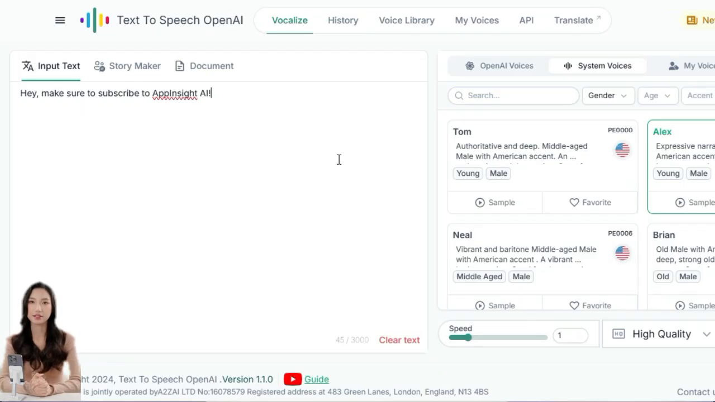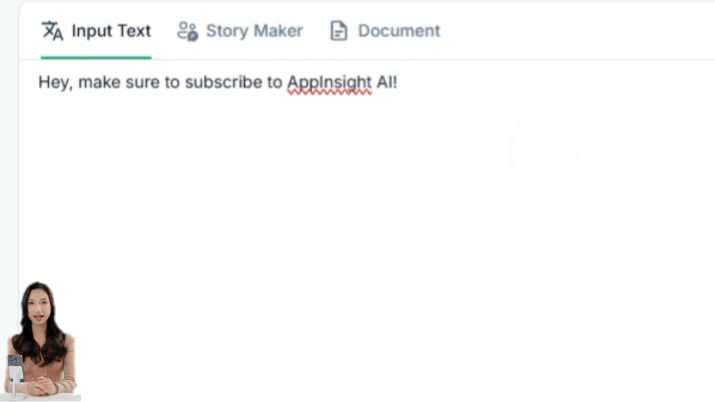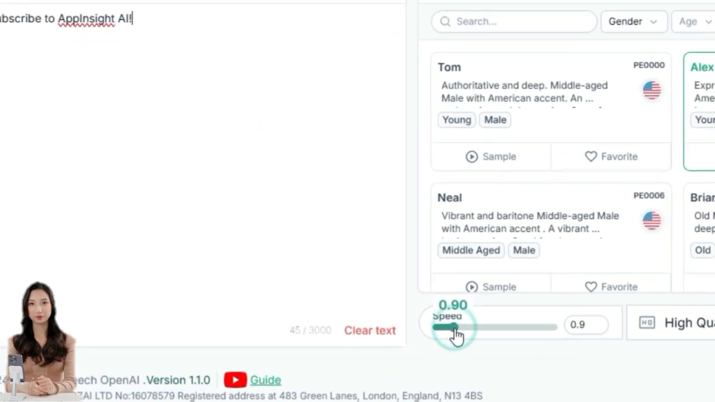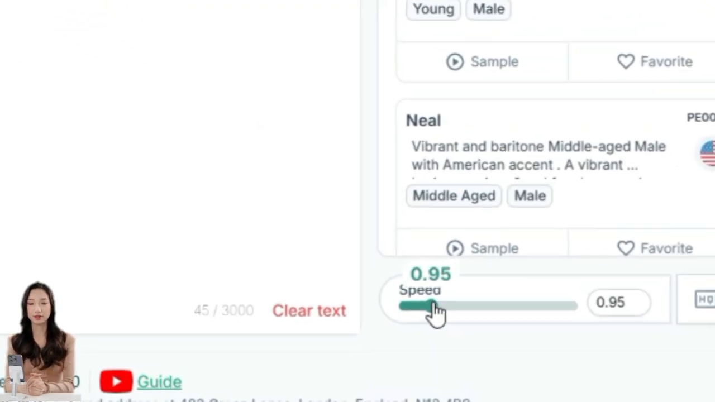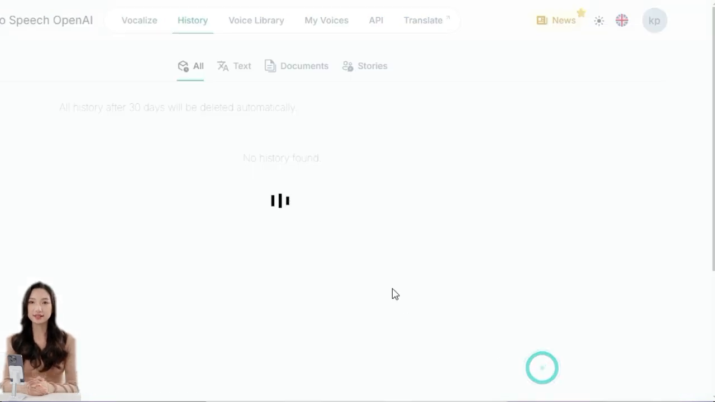Once I find a voice that feels right, I type in the text I want the avatar to say. For example, I might type something like, hey, make sure to subscribe to AppInsight AI. After typing the text, you can adjust the speed of the voice. I usually make it slightly faster than normal, then click on Create Speech. Once the speech is processed, go to the History section to download the audio file.